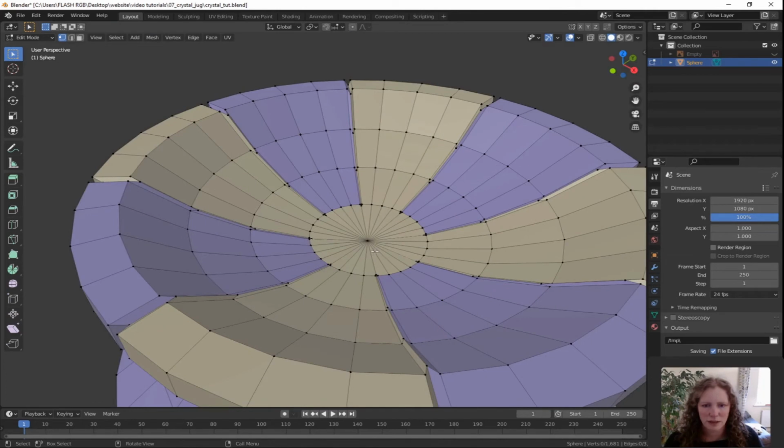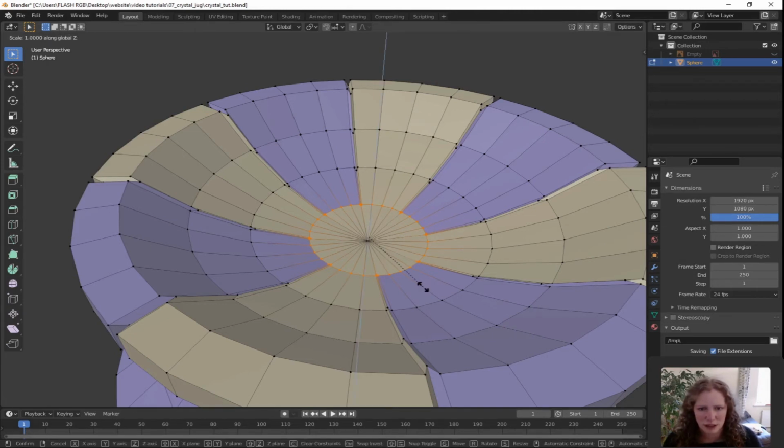Press 3 on your keypad for a face select, C for circle select, and select that entire disc in the middle. Switch to vertex select mode by pressing 1 on your keyboard. Shift and left click on that central vertex. Now press S for scale, Z for Z direction only, press 0 on your numpad and click enter.